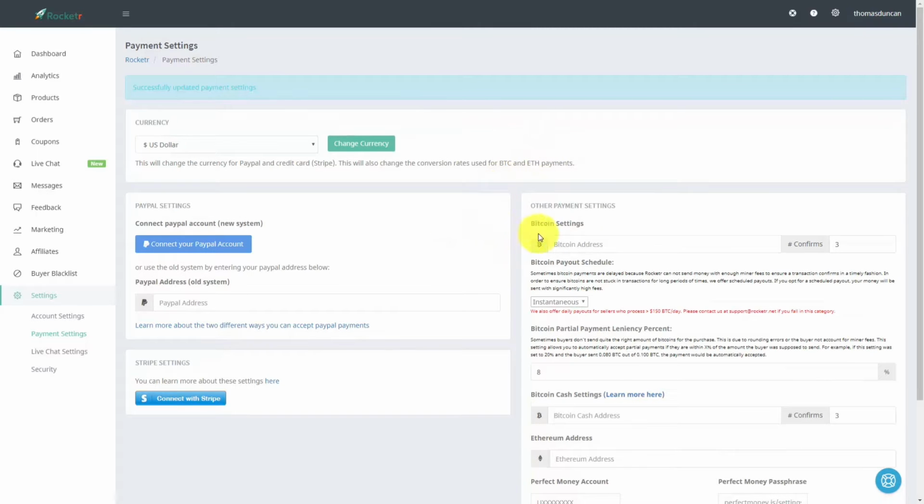And once you've added in and you've saved your address, Rocketer will tell you that you have successfully updated your payment settings and you are then ready to start taking Bitcoin into your Rocketer account. Okay, so with that, thanks, and I will see you in another video.